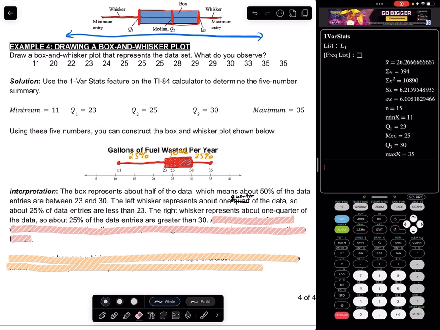So about 25% of that data entry are going to be greater than 30. So if we were to break this up, you have about 25% here in that left whisker, about 25% here in the right whisker, and then your other 50% falls within that box between Q1 and Q3. I'm just going to erase those boxes so they don't get too cluttered.